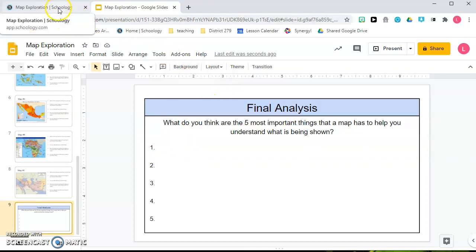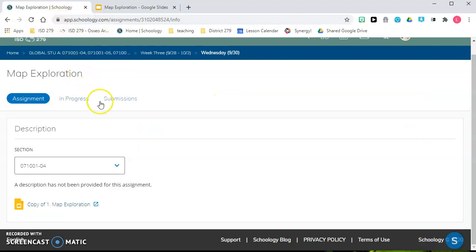Once you are done, go back into Schoology and hit submit my assignment. I promise you I will not grade your assignment until you submit it. So please always submit your assignments when you are done, or else your teacher will not know that you ever finished it. Submit your assignments.